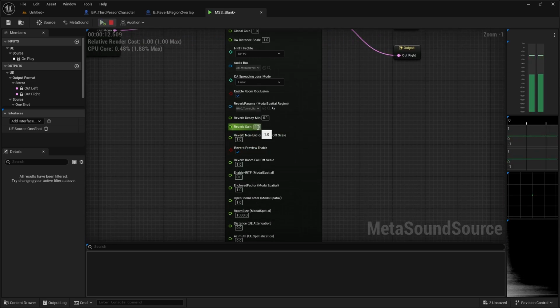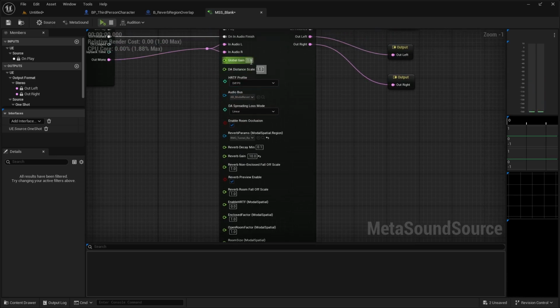If you only want to hear the reverb without the direct sound, reduce the global gain and increase the reverb gain.